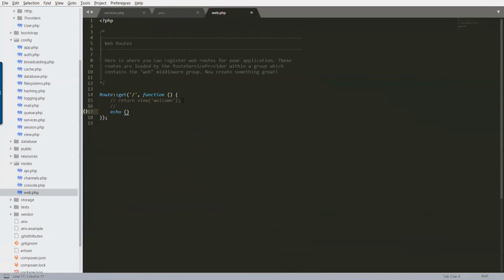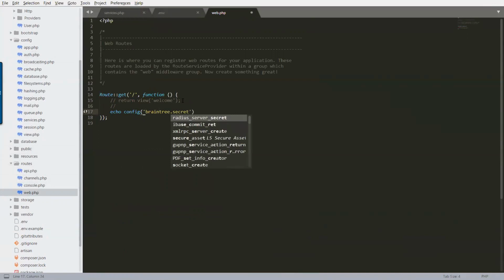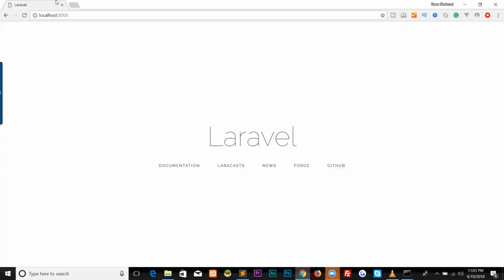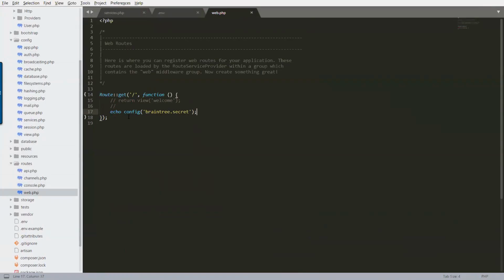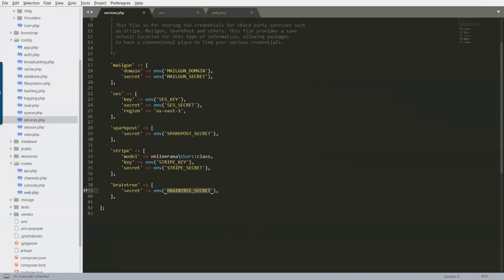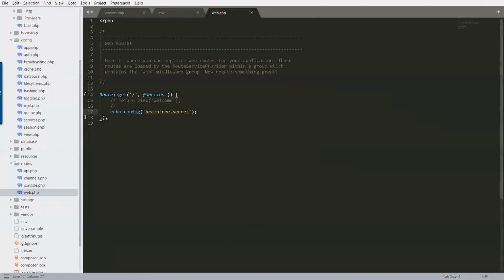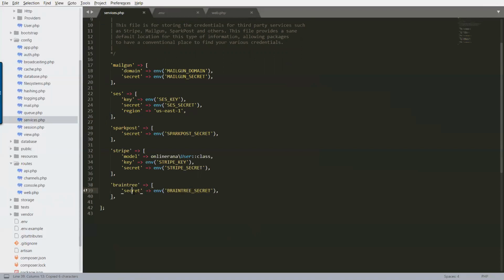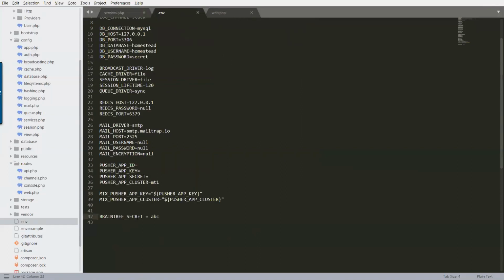So I'm commenting it out, and let's echo using the config helper braintree dot secret. We can check it in the browser. It's not accessing. Echo config braintree dot secret, which is braintree underscore secret.